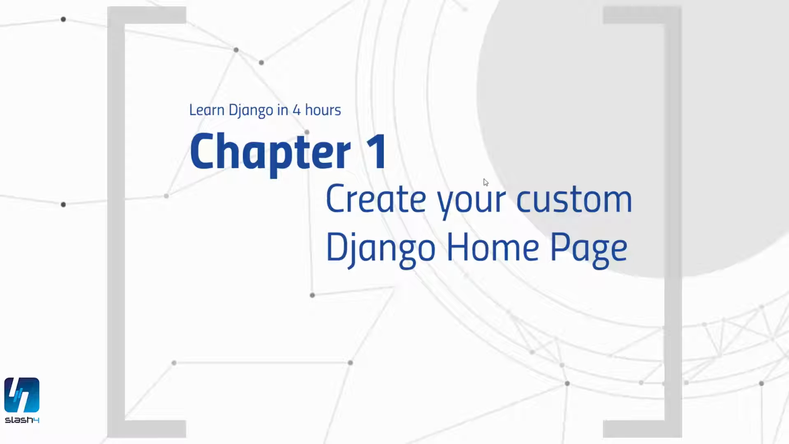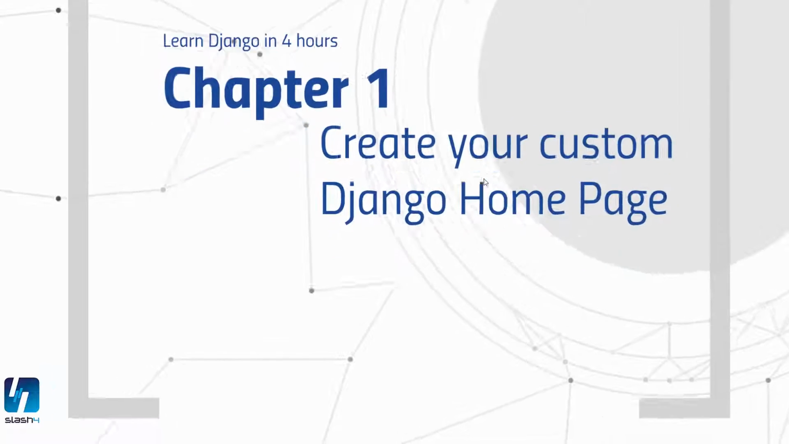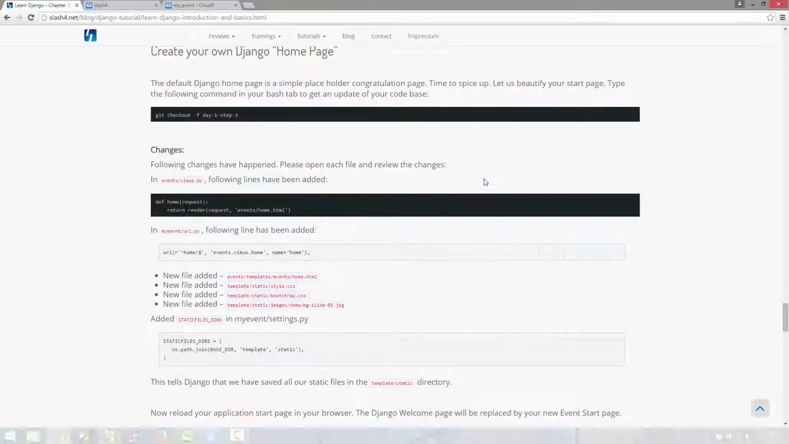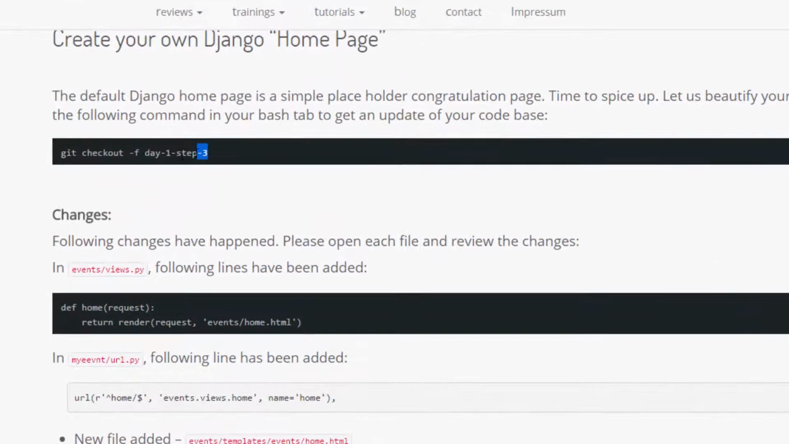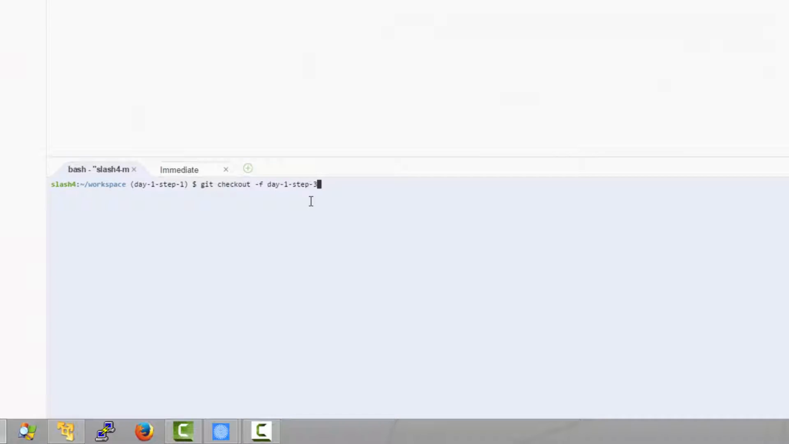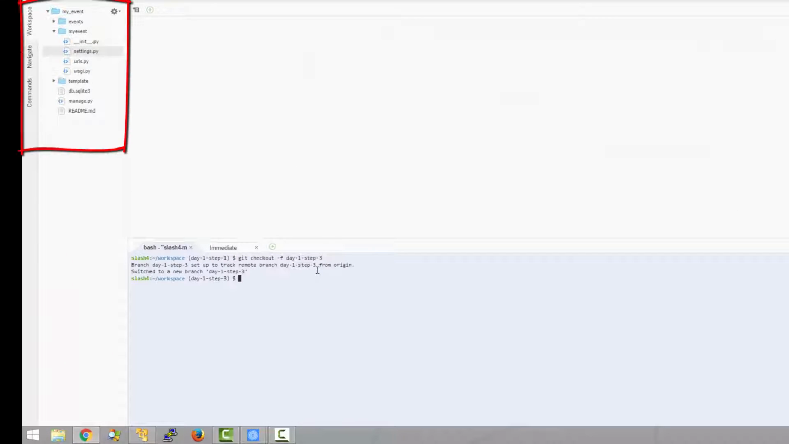Okay, in this section, we are going to change the default Django start page into our custom event start page. This will look like this. Open the browser and follow the tutorial. And the first step will be that I check out day one, step three from the Git repository. So here I'm going to paste Git checkout.